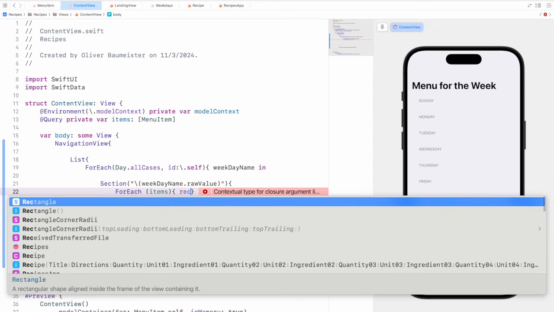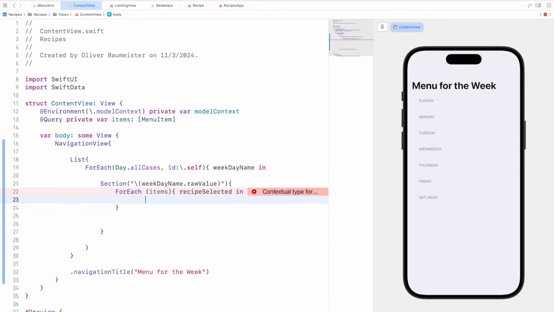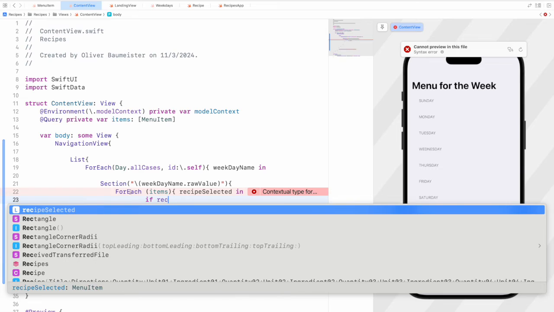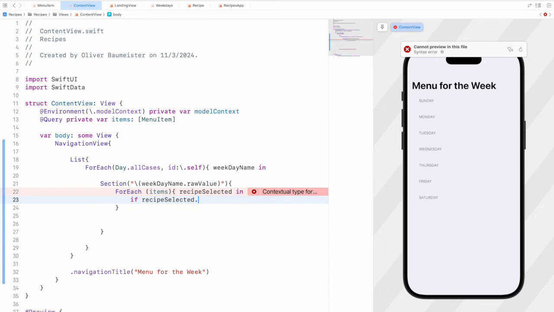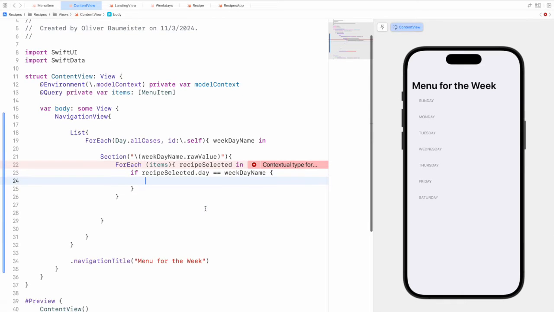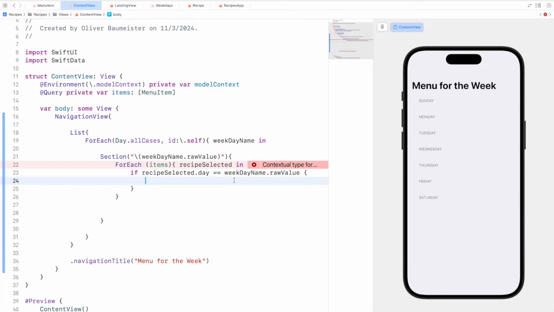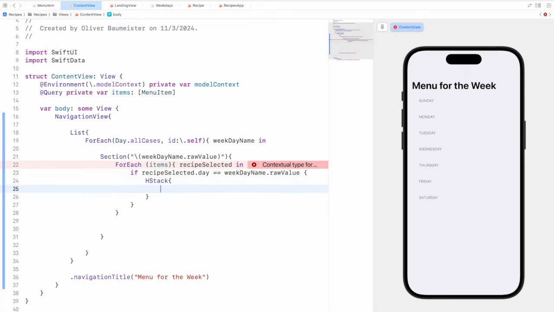Let's call this recipeSelected. If the recipeSelected dot day is equal to the weekday name dot raw value, because we're looking at strings here, then we're going to create the HStack of the recipe name.